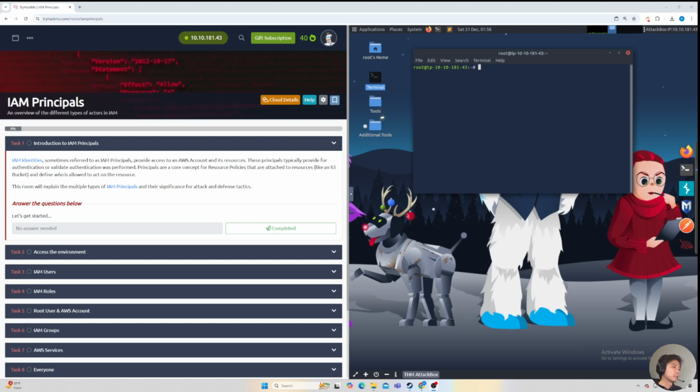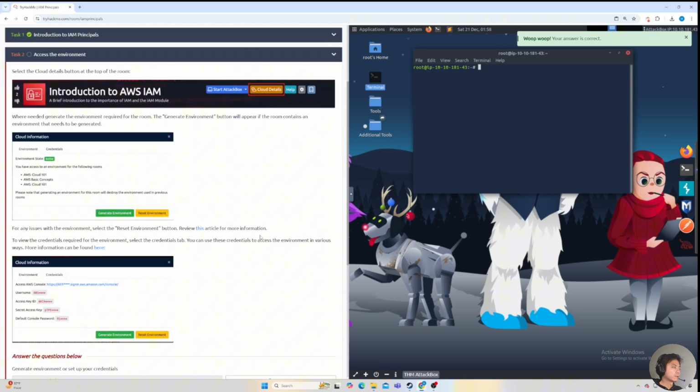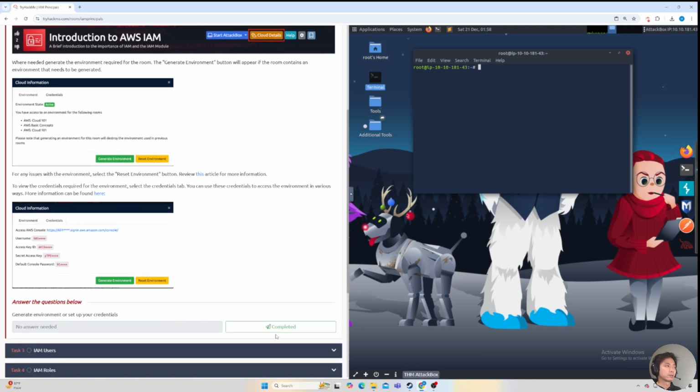Alright, so that's the introduction of the room. The next task is the instructions on how to set up an AWS account on the AttackBox virtual machine or on your local machine. Basically, it just helps you set up the account and get access to the resources set up by TryHackMe. Okay, I'm not going over this because of some sensitive information. So complete this one.